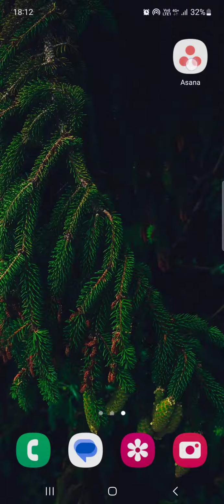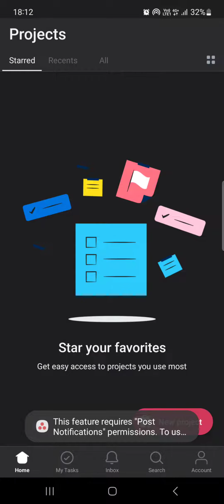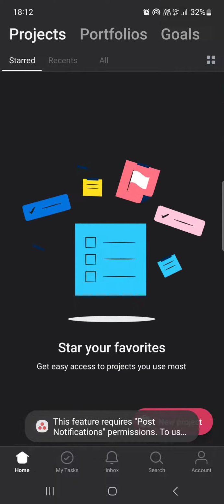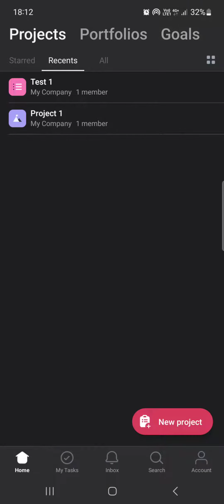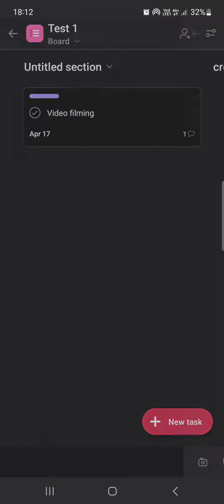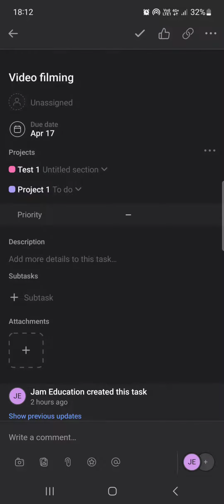First, you have to open up the Asana app. And here it opens up in the home menu where we have our projects, portfolios and goals. From here we just have to tap on a project, then tap on a task. And here in the top right corner we find three little dots. You can just tap on those.